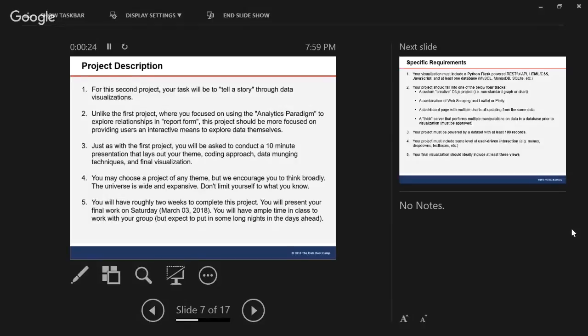Requirements. Okay, so here are the requirements. For the second project, you will need to tell a story through data visualization. The focus should be more on showing the visualization of data. This is not number crunching, and not just finding relationships between different entities, but should focus more on using interactive means to explore data within itself.